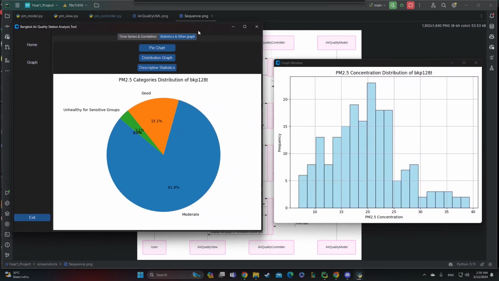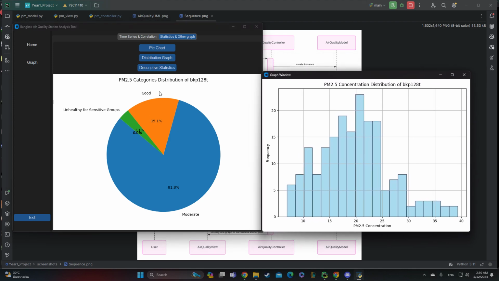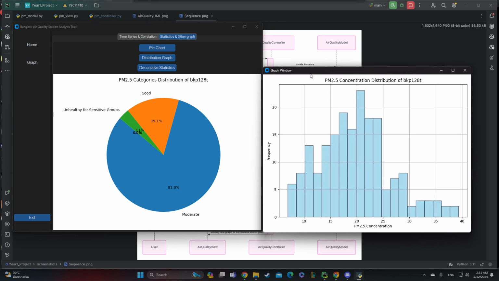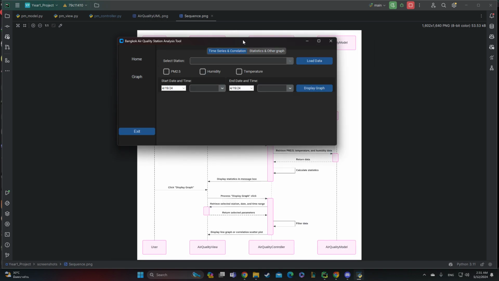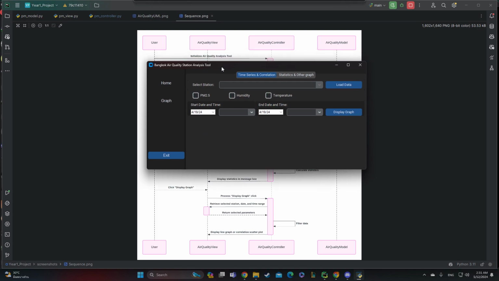And as you can see, if the canvas already had a graph in it, it will pop up another window to make it easier for us to compare the two graphs, just in case. And the thing that I'm most proud to present is my line graph and correlation graph.